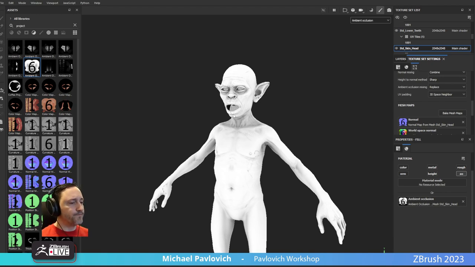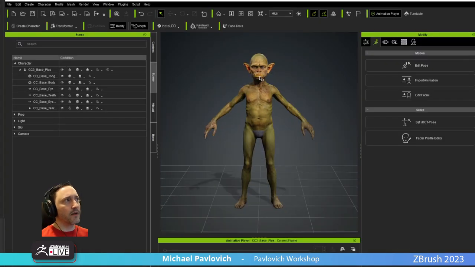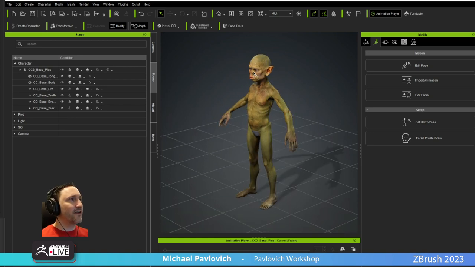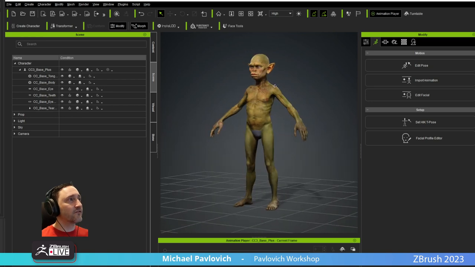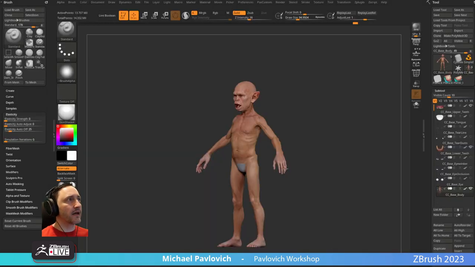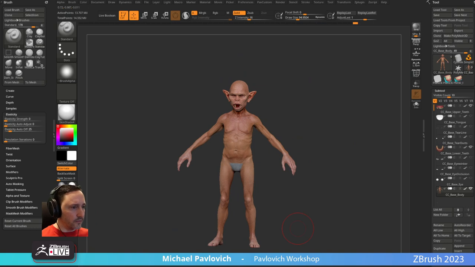Anyway, yes, for AO, I will. Normal maps I usually don't fix. Normal maps I'll try and figure out, like, hey, I open up his mouth so I don't get normal errors when I bake. Back behind the nose, I might go into Photoshop and just paint out any weird stuff. But anyway, let's get back to ZBrush here. Let's go ahead and open up one of these.